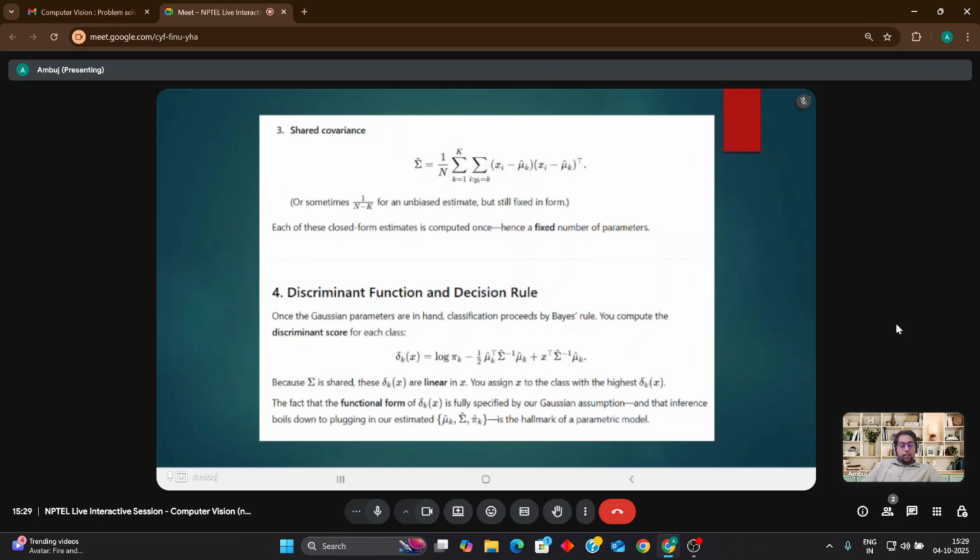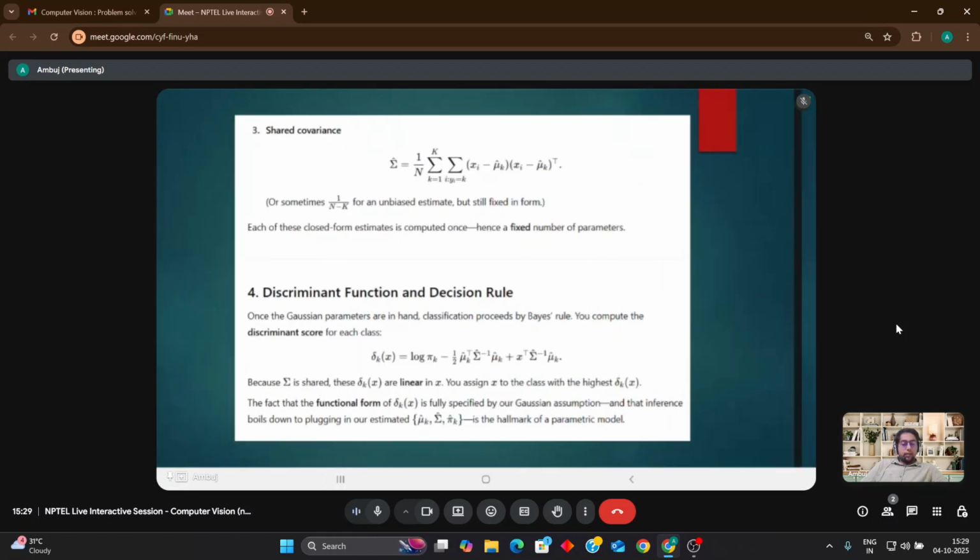Then the discriminant function and decision rule. Once the Gaussian parameters are in hand, classification proceeds by Bayes rule. You compute the discriminant score for each class: delta k of x, which is log pi k minus 1 upon 2 mu k transpose sigma inverse mu k, plus x transpose sigma inverse mu k. Because sigma is shared here, delta k of x are linear in x, so you assign x to the class with the highest delta k. This is the thing here.